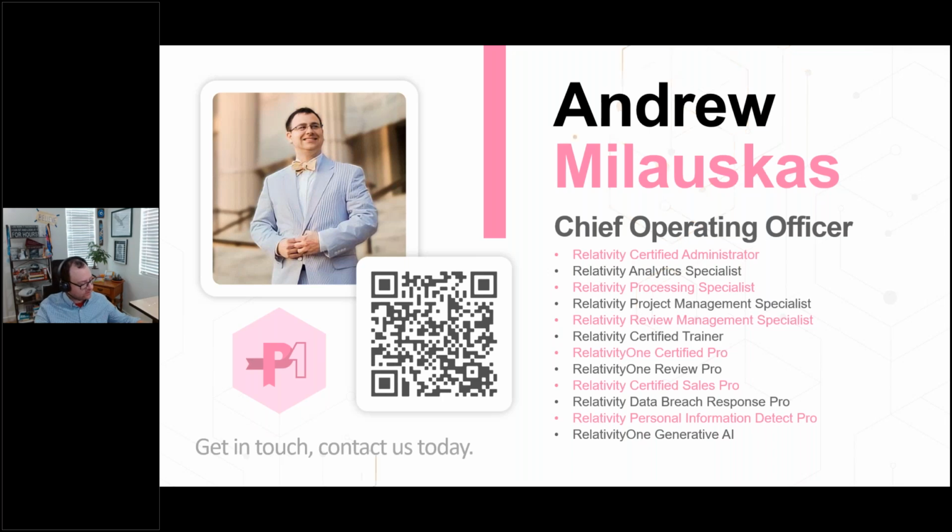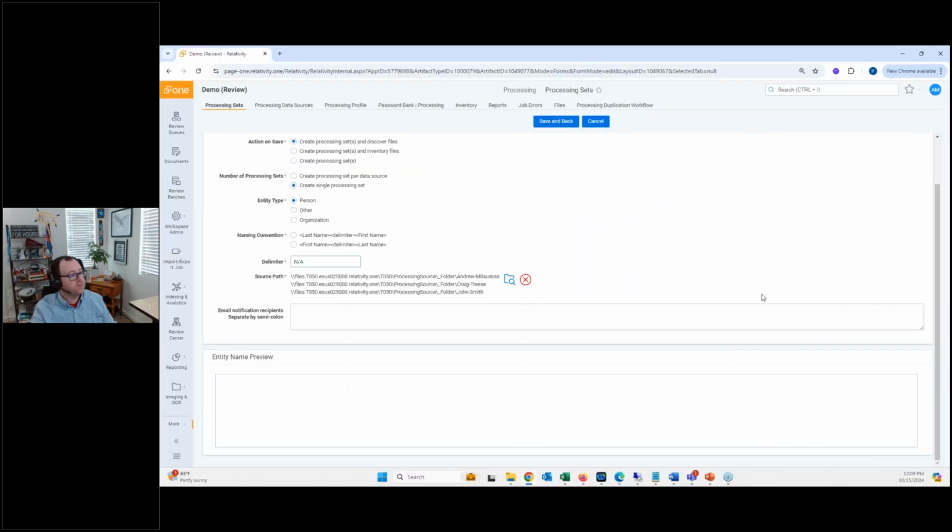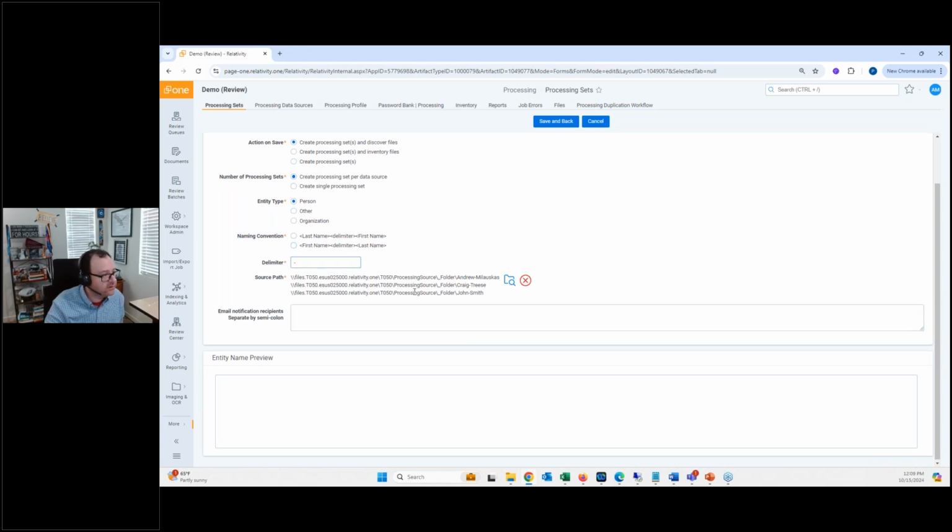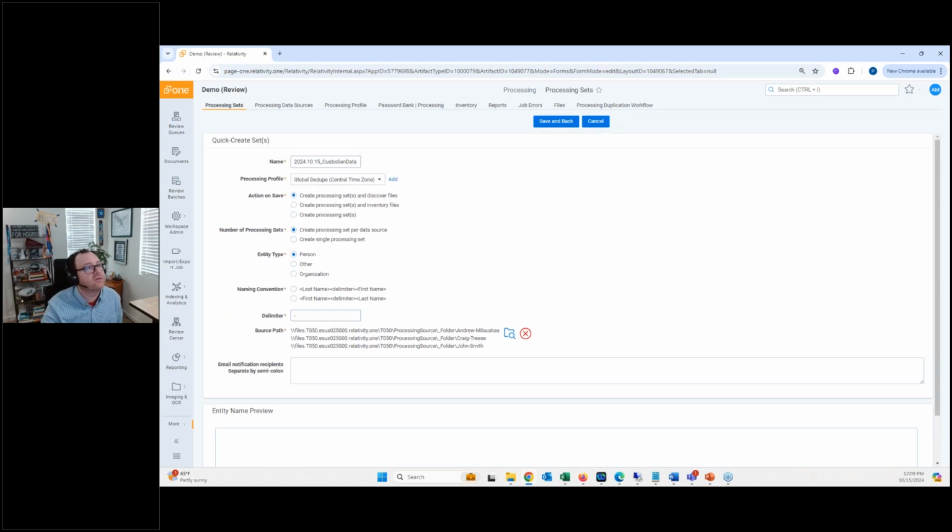So one of the first questions I have is asking about, let me flip back to Relativity real fast. Yeah, so just to note this, you can create the processing set per data source. You can create a single processing set. The single processing set is going to add these 3 as one processing set. Whereas if I click on this down here, it would create multiple data sources there.